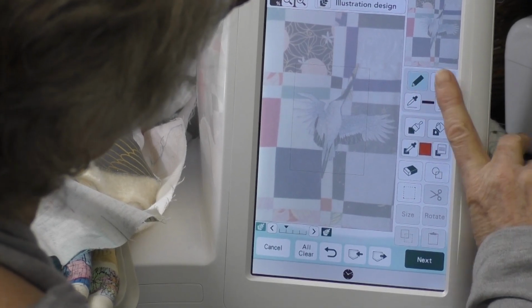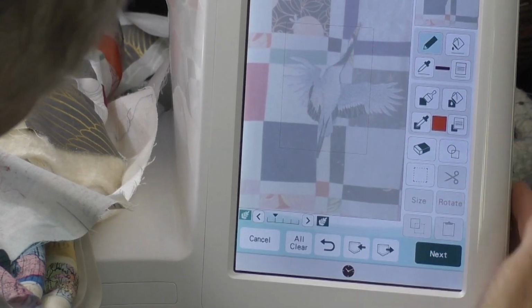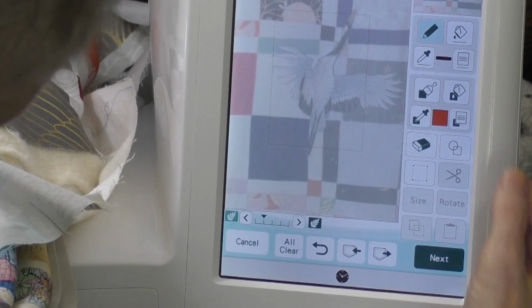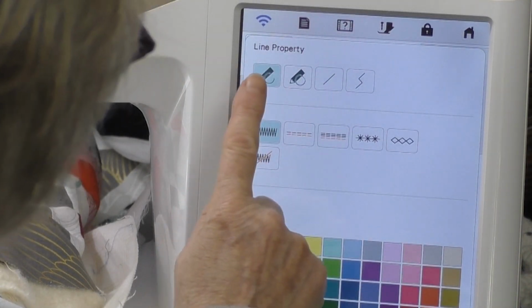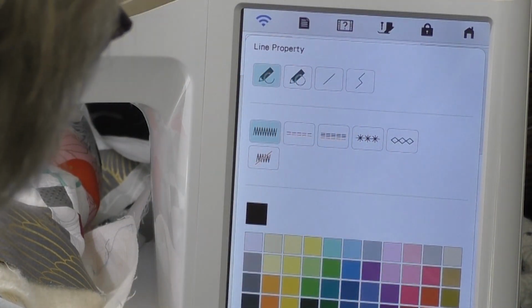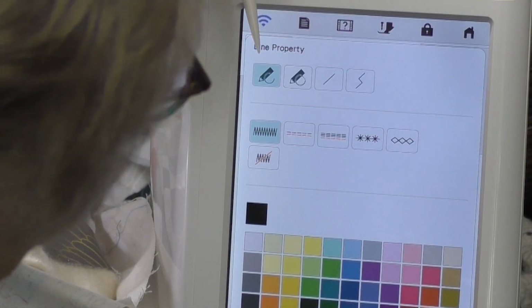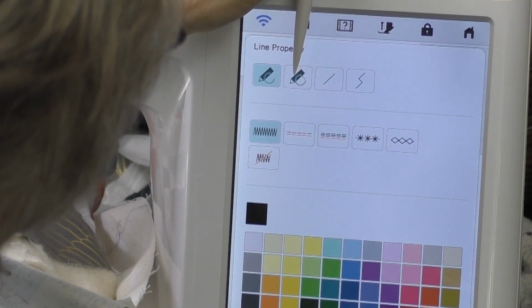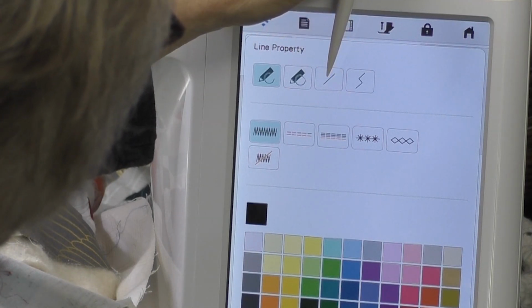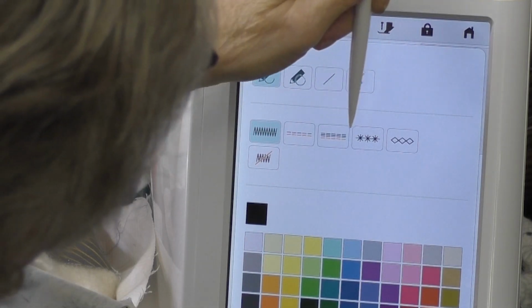Up here, there are the different places I can deal with the lines, and that's basically all I want when I'm doing a quilting design. So I'm going to come into the Line Properties menu, and I have 4 different ways to draw. I can do just a basic curved line, a free-form line, a free-form line that completes itself, a straight line, and angles.